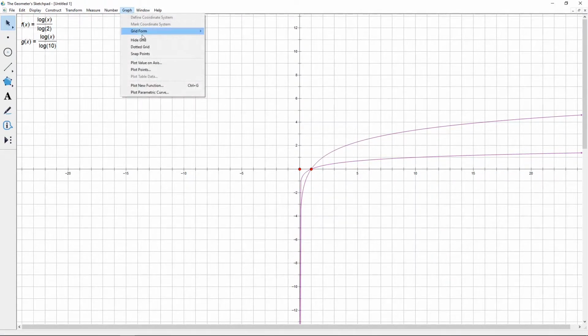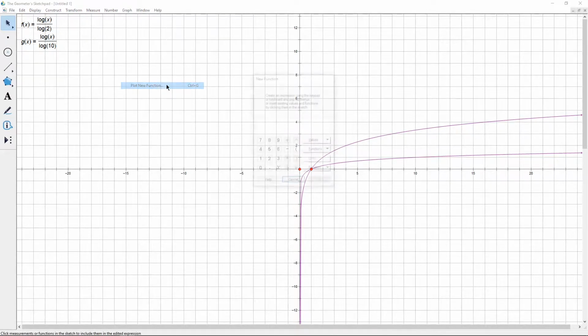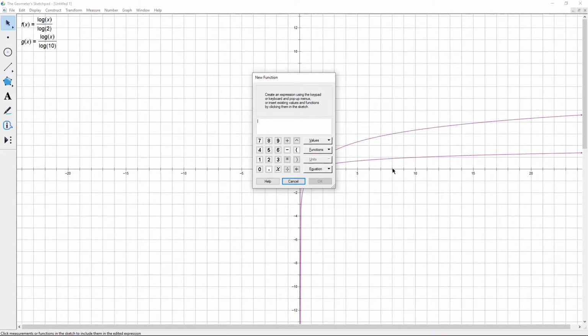Then Graph, plot new function, and in this case we will plot functions log x divided by functions log 1.2, and select OK.